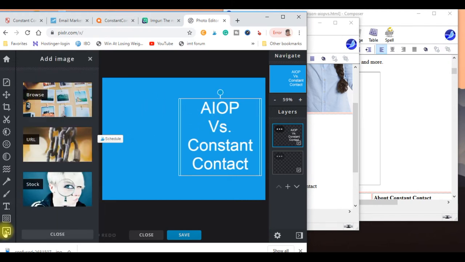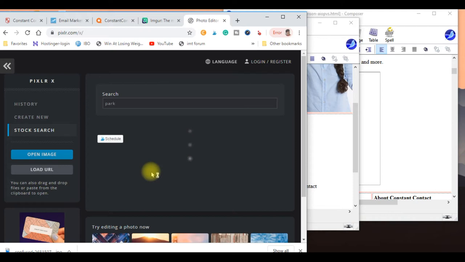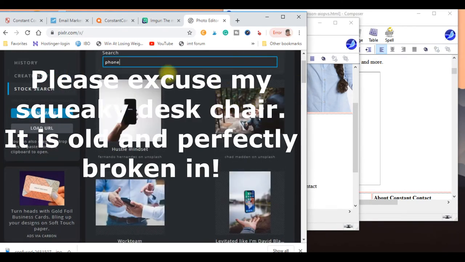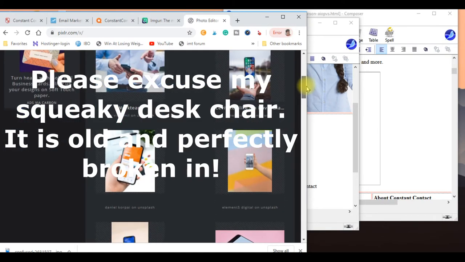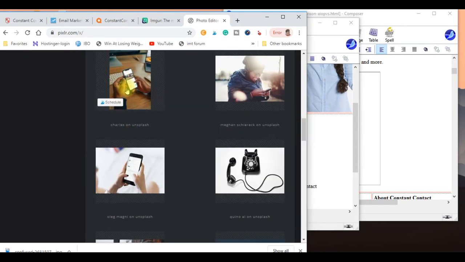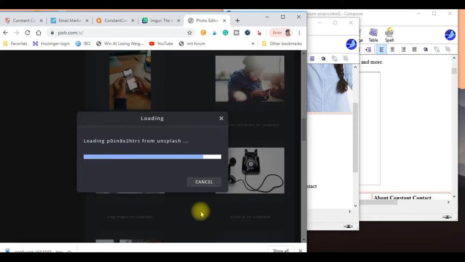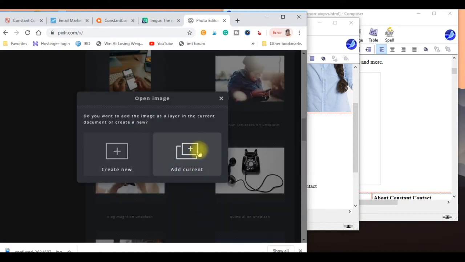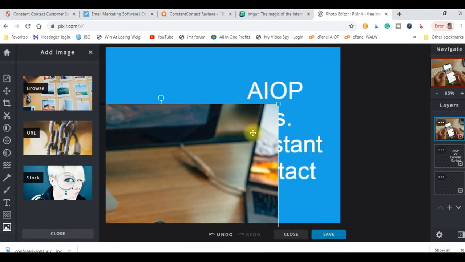And I'm going to add an image, go to stock images, type in phone, hit enter. And this is the site that I'm using to do this, Pixlr, P-I-X-L-R. And I can use any one of these images. It's going to work. This is the one that I believe that I used. I'm going to add it to the current. I don't want to create a new. I want to add it to the current. I want to shrink this down.